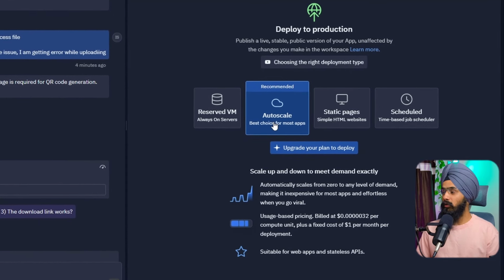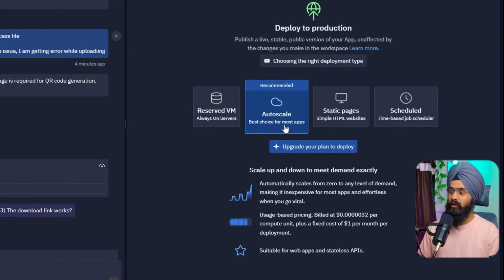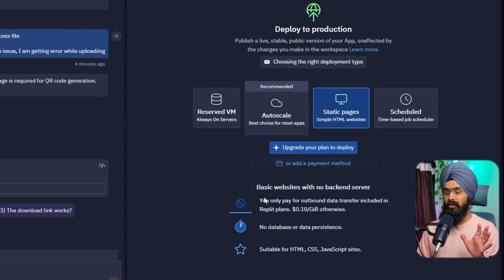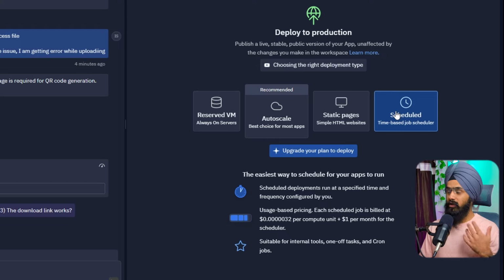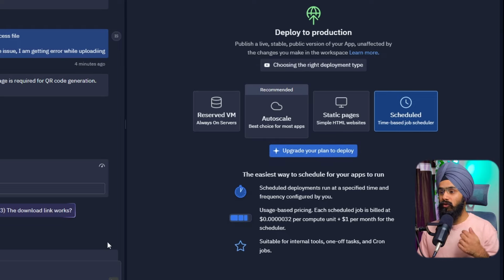Another thing, they are recommending using autoscale, which is basically using a Kubernetes cluster to deploy your application on microservices, and this costs you 0.00032 something, and probably there is a fixed cost of $1 per month, so you can use this one, by my understanding. If this is a static website which has HTML, JavaScript or CSS only, then I think use this option, which I think doesn't cost a lot. Another thing, they also have scheduled deployments, which means if you want to schedule your application at a specific time, you can use this feature.